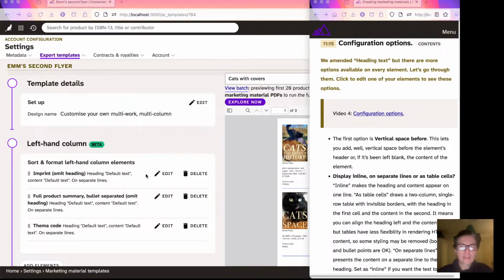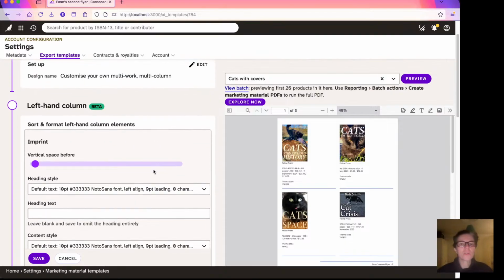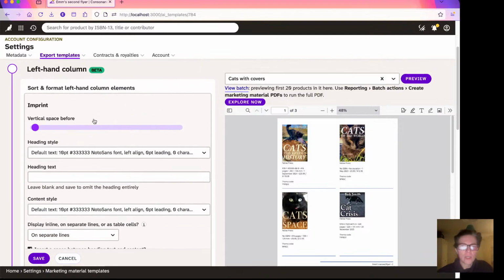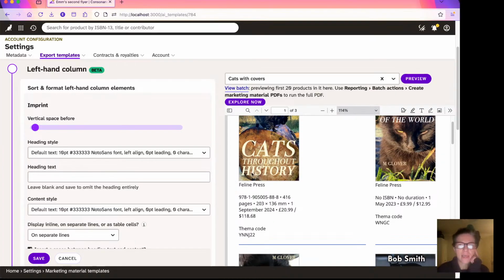So in order to get to the bit that we're interested in, I'm going to click on Edit here, and we're going to go through the options that are presented on this page. So the first one you see here is vertical space before. And a lot of these are fairly self-explanatory, but we'll use each of them and see how far we get. So over on our flyer here, the bit of the page that we're going to be affecting is the imprint. And its rendering here is Feline Press because that is the name of the imprint. We've chosen not to have a heading text, and that's why it's not labelled.